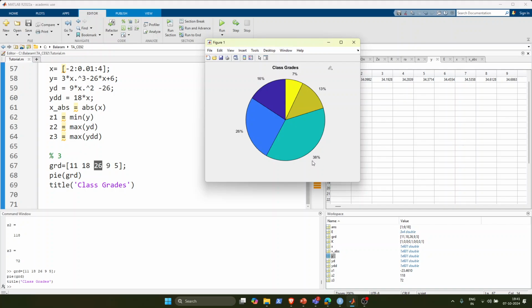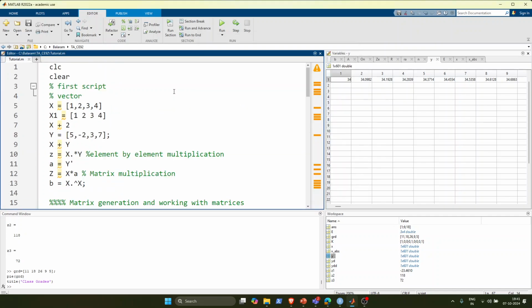So this color is denoted by 26, then this is 18, this is 11, this is 9 and this is 5. Okay, that's it. Then we'll move to the next one.